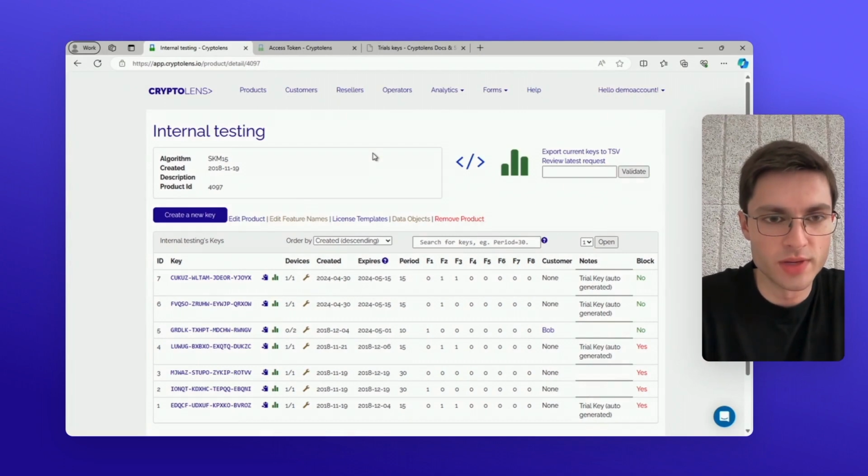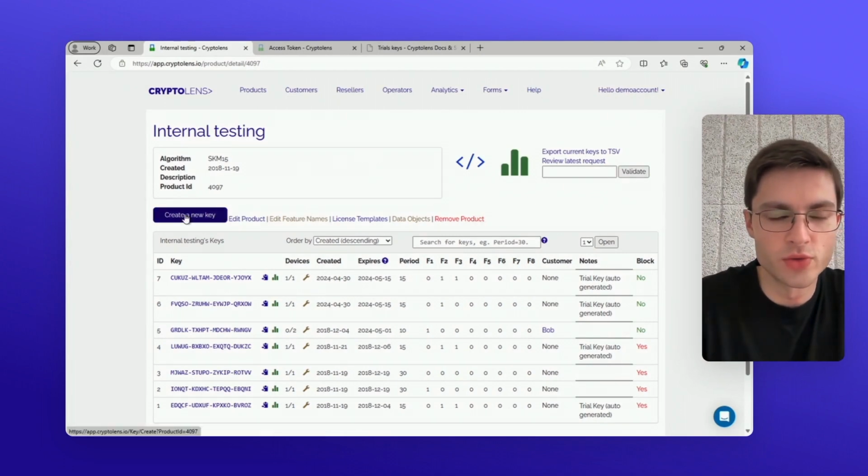Hi there. I want to show you how you can create time-limited trial licenses in Cryptolens. The way to do it would depend on the number of customers that you need to issue those trial licenses to. If it's just a very few set of customers, the easiest way would be through the dashboard.